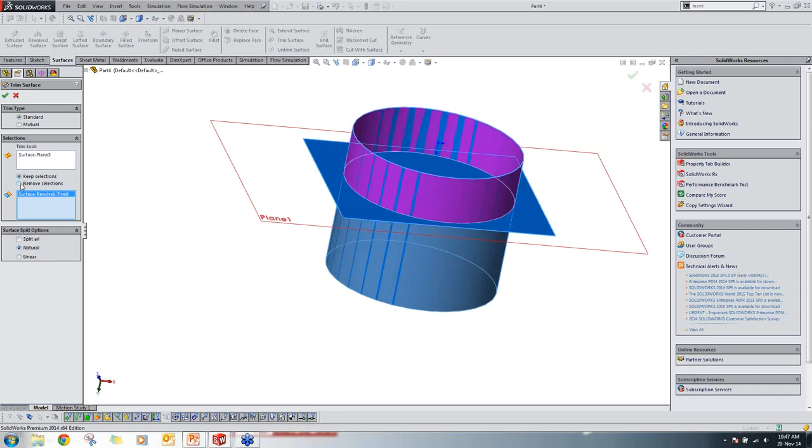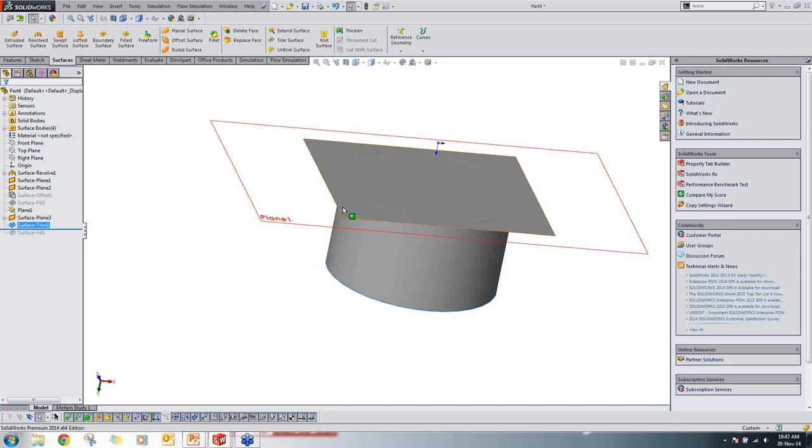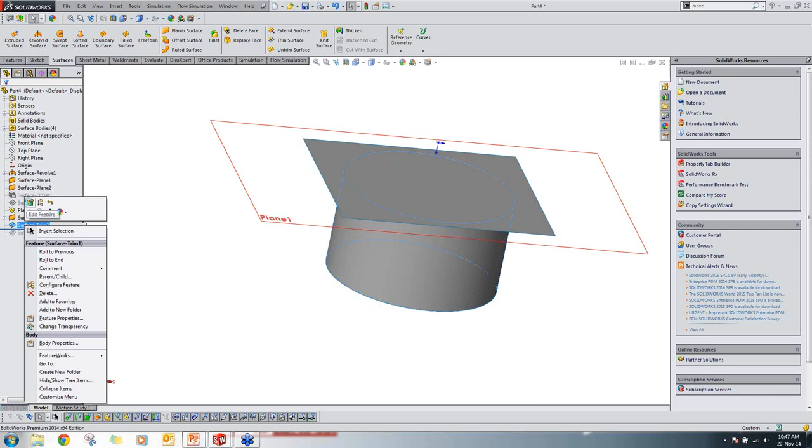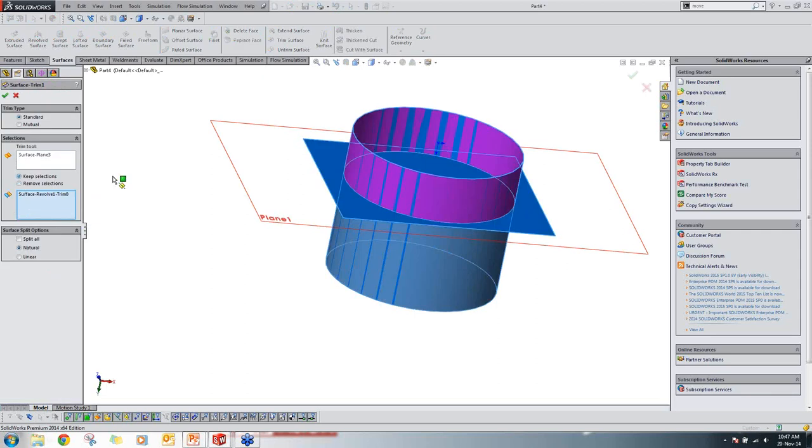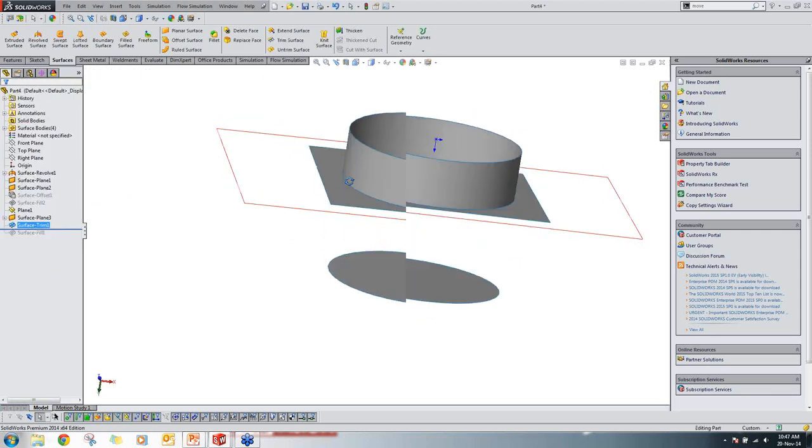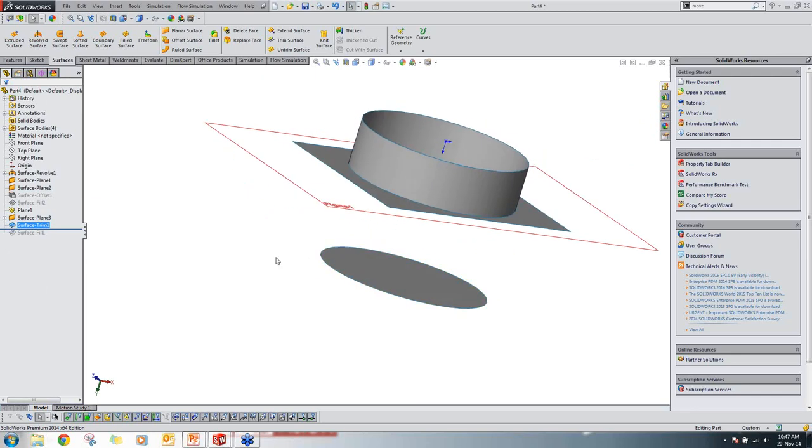So I want to keep the selection or remove the selection. Let us see the difference. If I remove the selection, it means the one that I select in the second part will be removed. If I keep the selection, the one I select in the second part will be kept. The others will be removed.